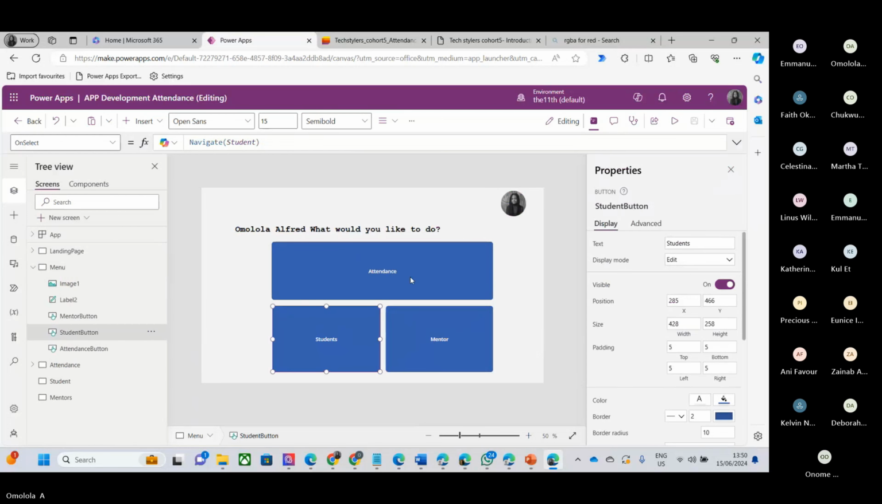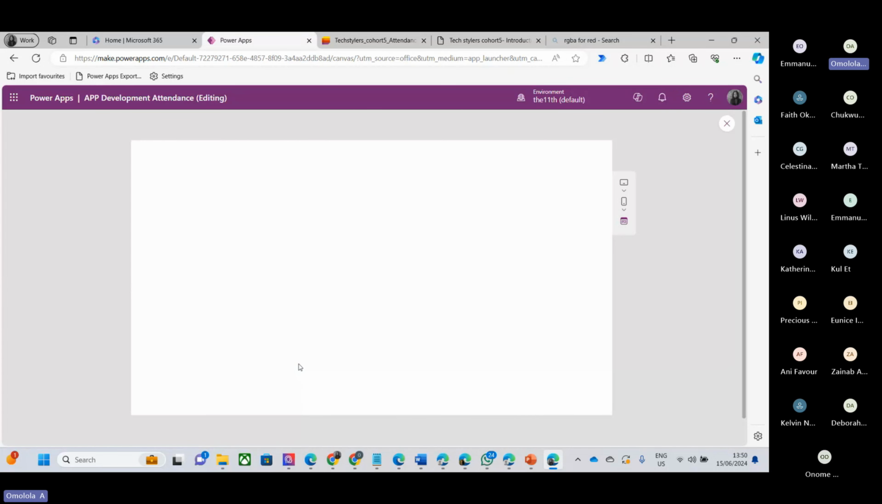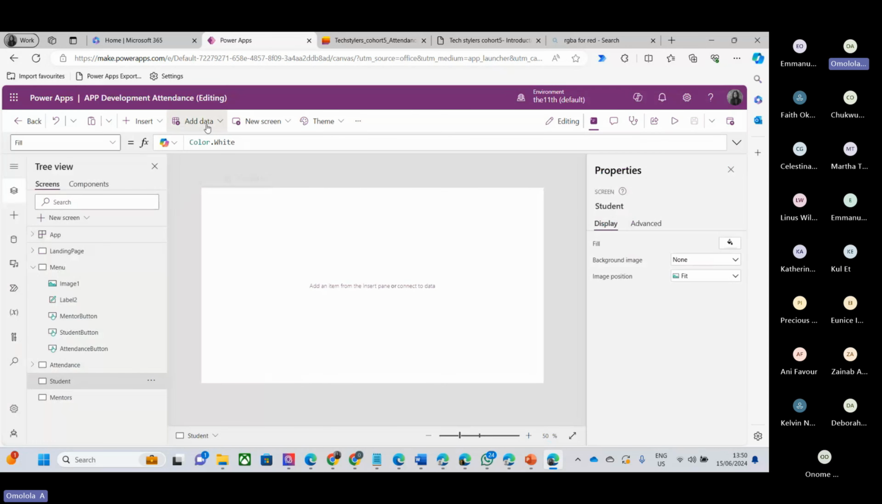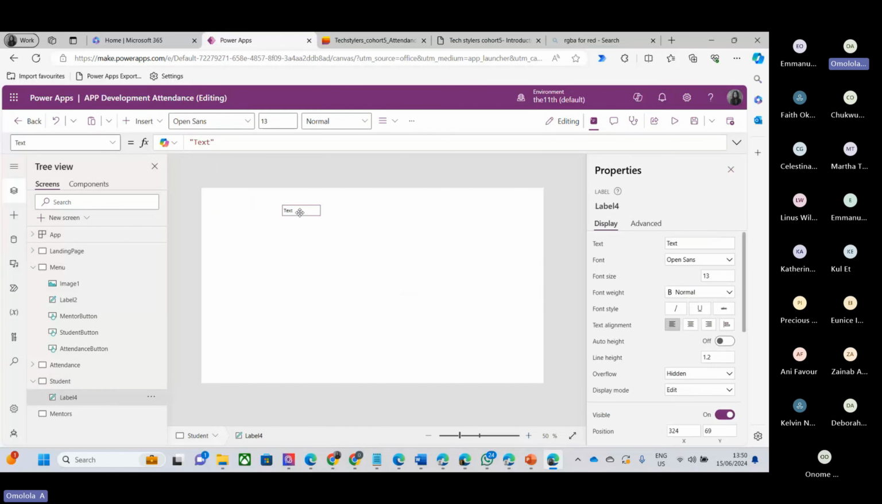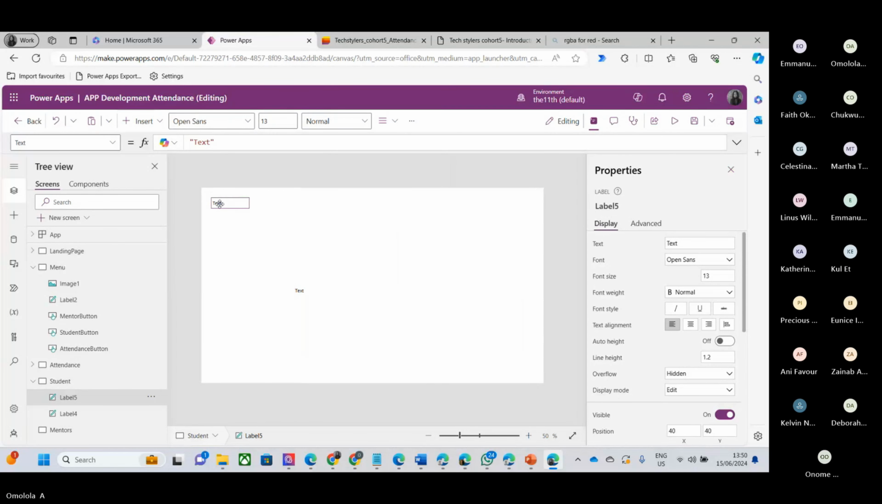So now for students, what I want you to do is that when I click students, if I play my app and I click students, I also want you to add a form, all right? Let me do something for us here. I'm going to insert a text label and tell us what I want us to do for this particular student screen. So this one is the student screen. I'm going to list what I want us to do. I'm not going to build this student page.